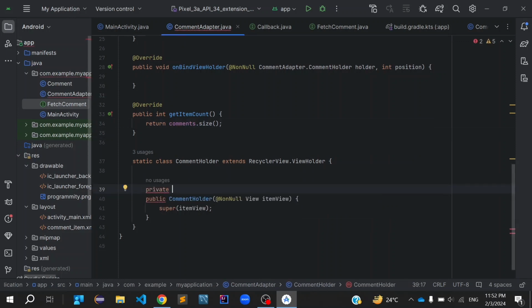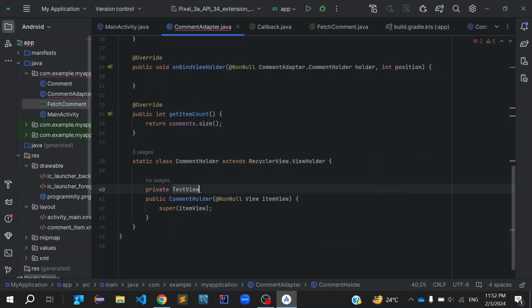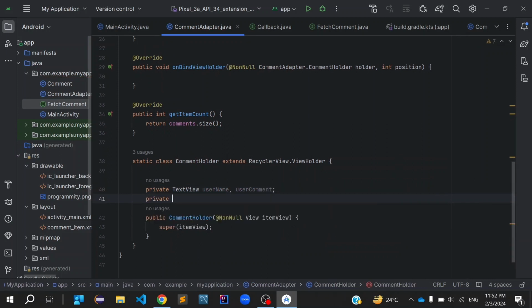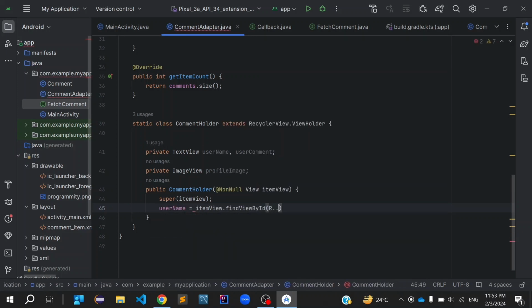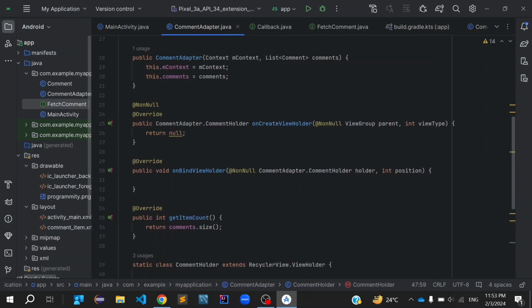We will initialize the text views and image view in the CommentHolder. Text views, username and then user comment, and we'll have an image view, an object of ImageView, profile image. We can initialize it inside the constructor of this CommentHolder. itemView.findViewById R.id.username. Similarly the remaining two, user comment, then this is nothing but a comment, so that's why it is giving an error. The id was comment actually, profile image was the same.